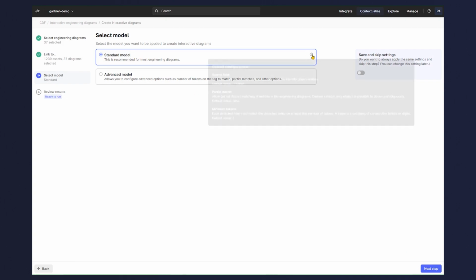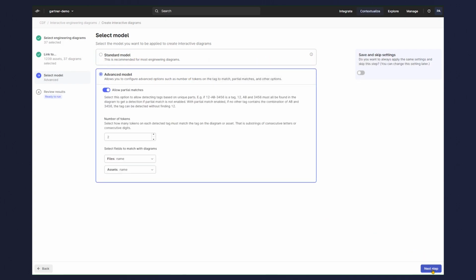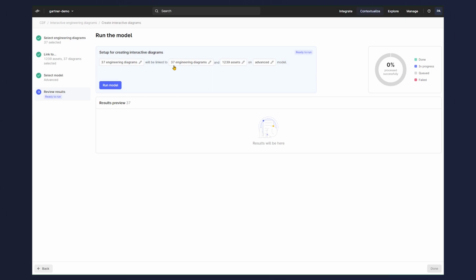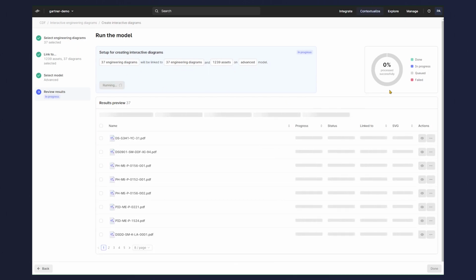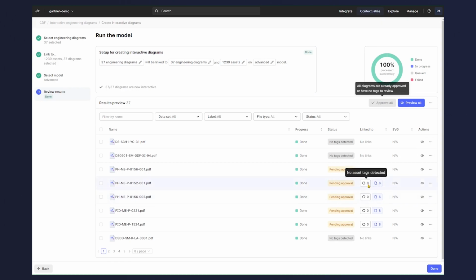When we run the model, computer vision object detection is used to find important symbols, and OCR, optical character recognition, is used to read the text in the drawings. Entity matching is then applied to map the detected symbols and text in the drawings to assets in the appropriate data model. When the contextualization algorithm is done, we can preview and validate what it is doing.